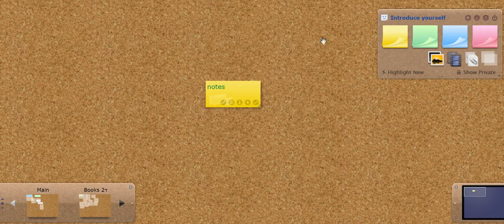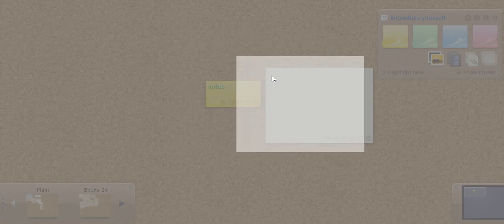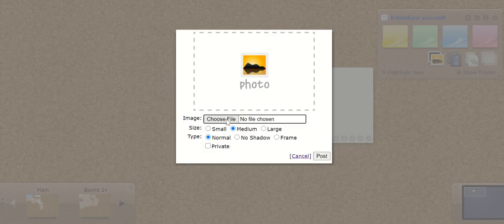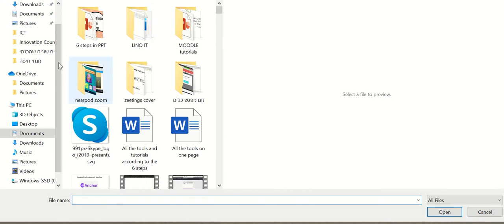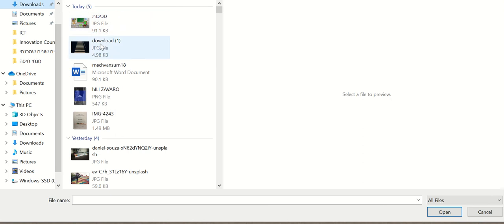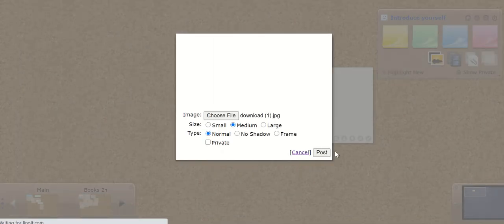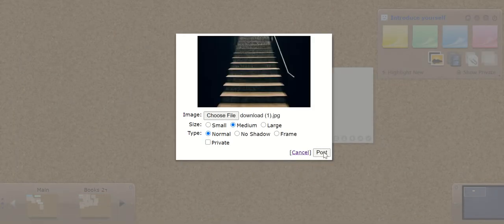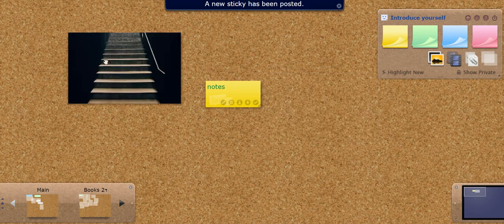So how do you upload a picture? Well, you take this picture icon and you can just upload a photo from here, choose file, and then students can choose a file on their computer, let's say this one, and simply upload. Then they click post. And that's just a picture.